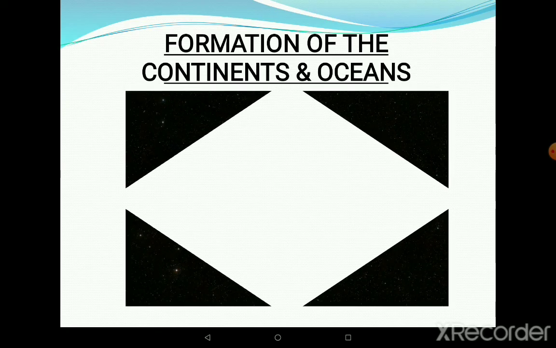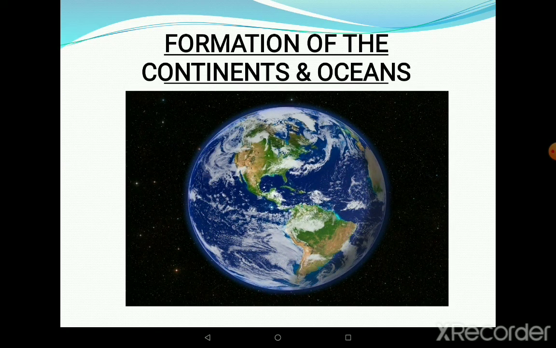Now let's learn how the continents and the oceans were formed. When viewed from space, the earth looks blue. It is because most of the earth's surface is covered with water. Water occupies about 3/4 of the earth's surface, whereas the land occupies only 1/4. Thus, the earth is also called the blue planet.